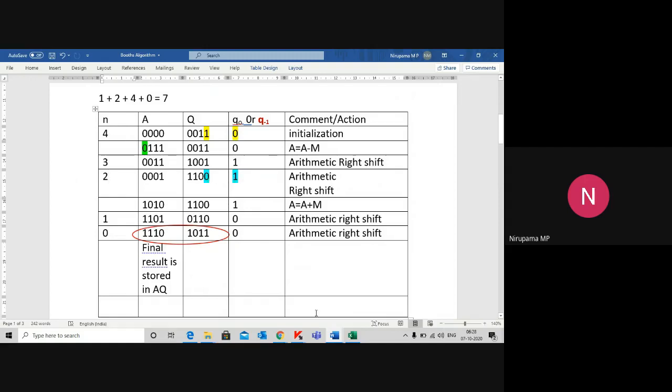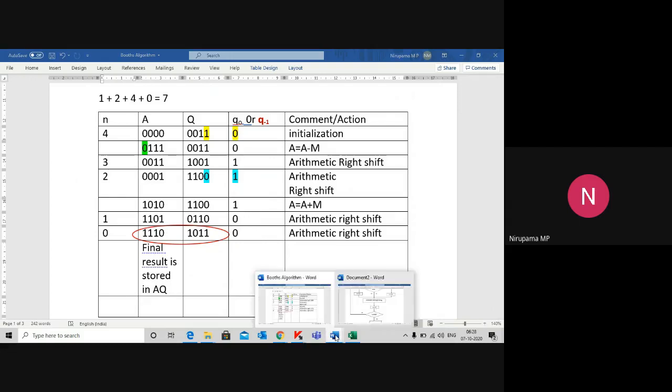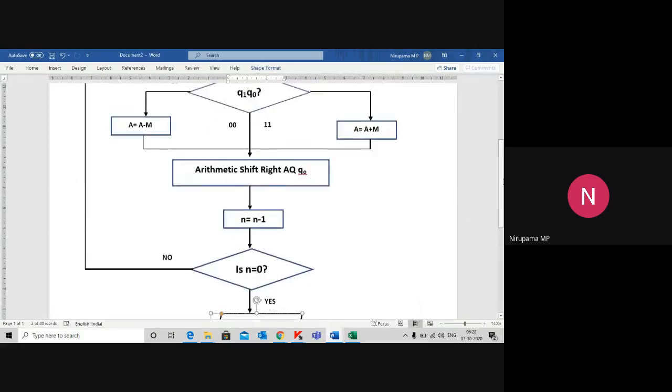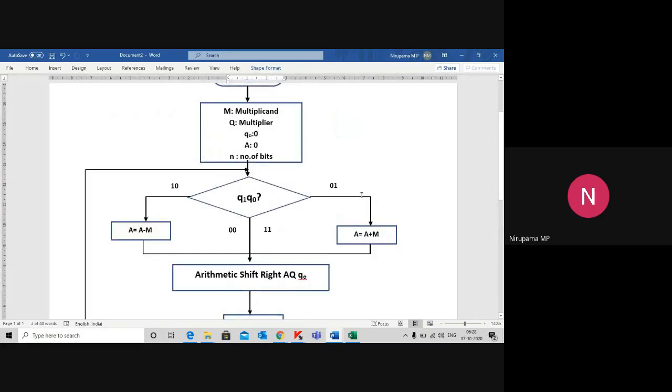So 0, 1. If it is 0, 1, what should I do? Go and check here in the flowchart. If it is 0, 1, I have to do addition, right? The content of the accumulator will be added to the multiplicand. Okay. Now let's do that process.